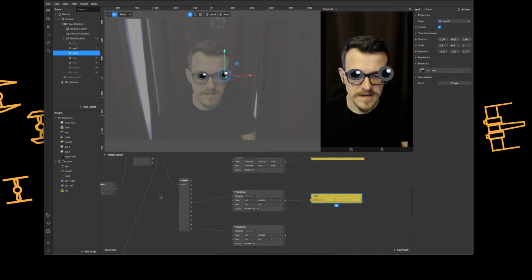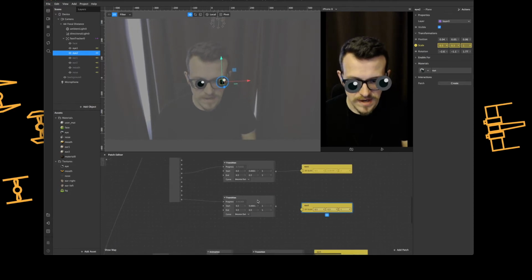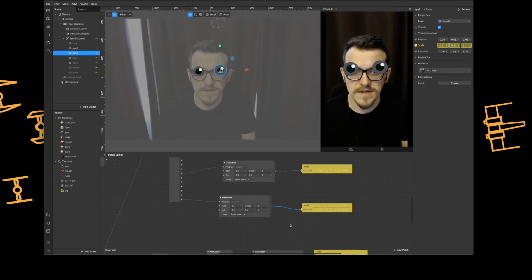Right, let's animate. So I'm going to have my right eye selected. I'm now going to add the scale for patch editor, and then I'm going to apply that change. Hopefully, yep, there we go. So you can now see my right eye is now moving based on me opening and closing my eyes.